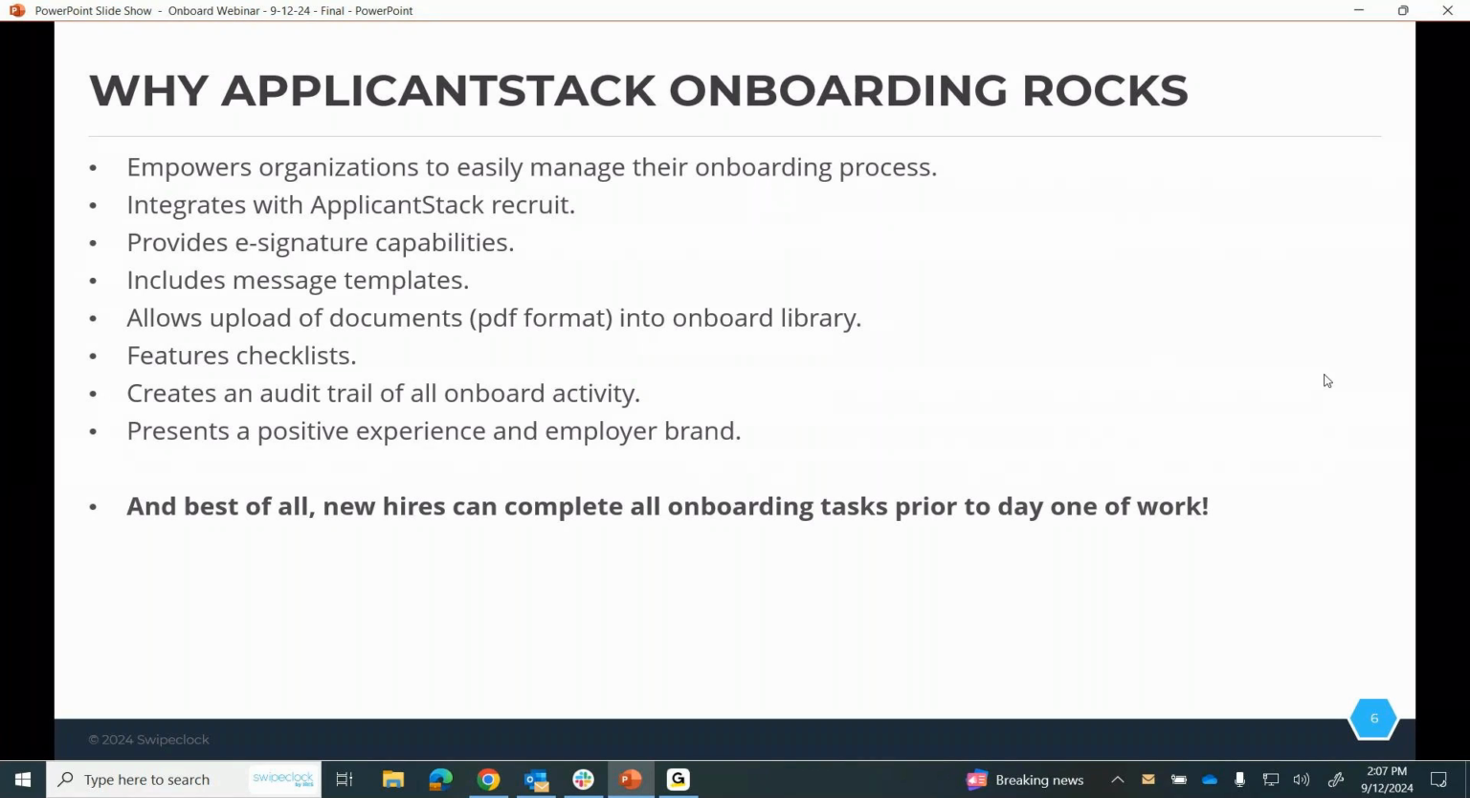ApplicantStack Onboarding provides e-signature capabilities, so you do not have to go outside ApplicantStack to procure another organization to provide that function. Forms within ApplicantStack Onboarding can be e-signed and dated by your new hires. As always, onboarding, in addition to Recruit, includes message templates that you can create. And the importance of message templates is that you know you are sending your new hires a consistent message when you're using a template that's already been reviewed and approved.